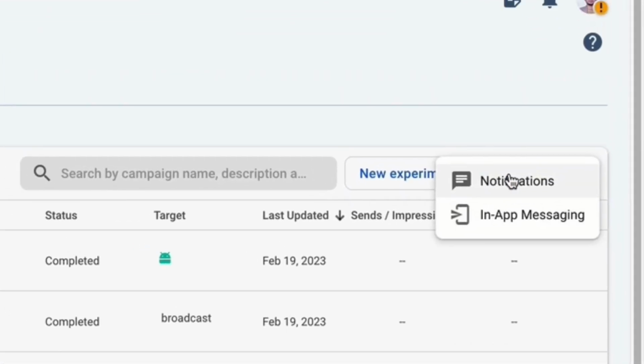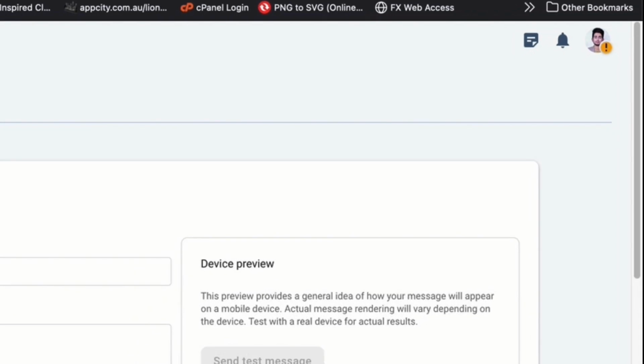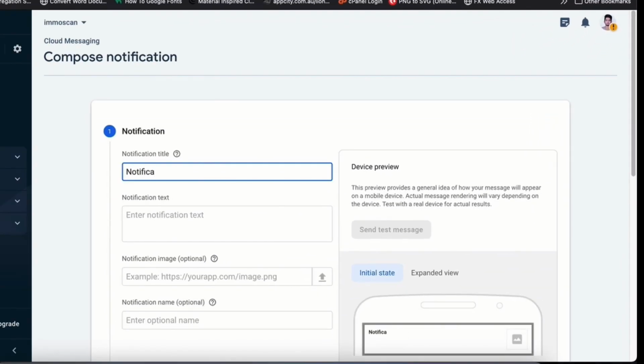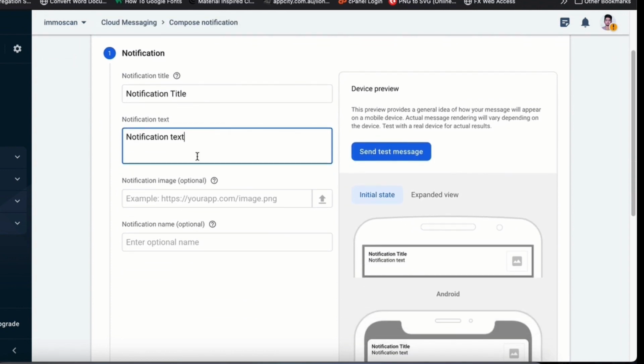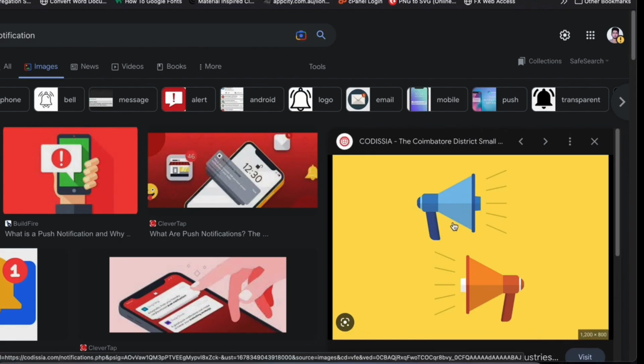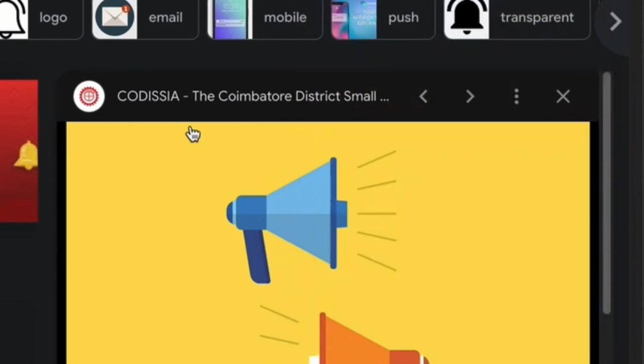Then click on New Campaign button and select Notification. Put in your notification title and notification text. You can see how it will look like in the preview. You can also put notification image URL, but it is optional.